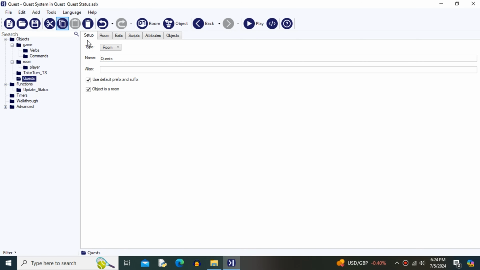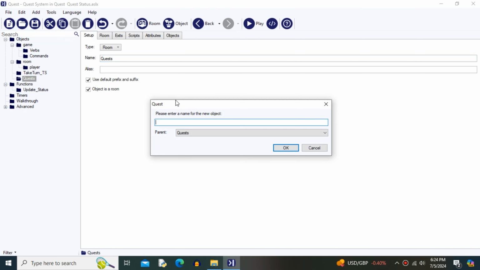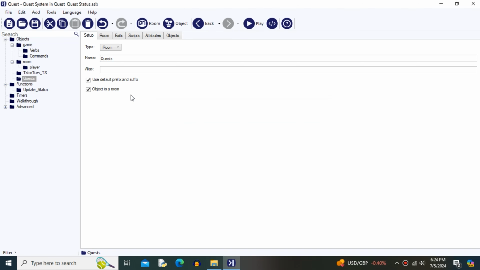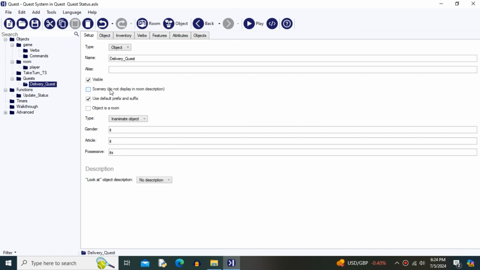So the next thing we're going to do is actually make a quest object. And we're going to call this delivery_quest. Make sure the parent is set to the actual quest object. Well, not object, but the room. And then the alias I'm going to put for this quest is deliver item to room. You can put whatever you want there though.